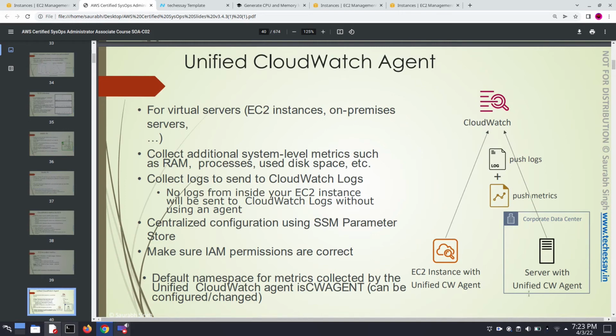This is the corporate data center where on the server you can just install the CloudWatch agent, and then this CloudWatch agent pushes the metrics and logs, which are generally user defined, to CloudWatch metrics. Or you can also have EC2 instances with the unified CloudWatch agent, and it also pushes the metrics and logs to CloudWatch directly.